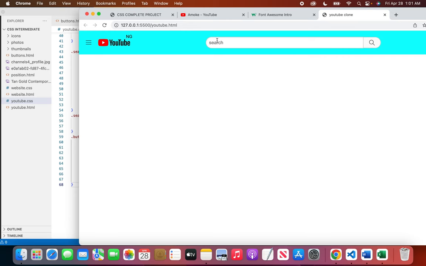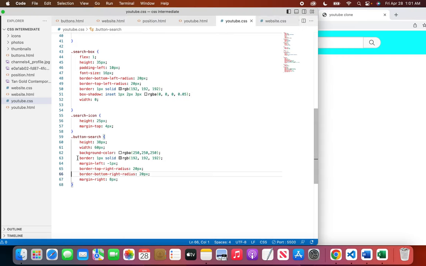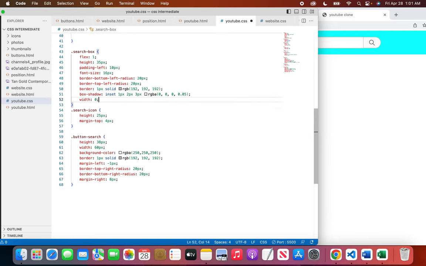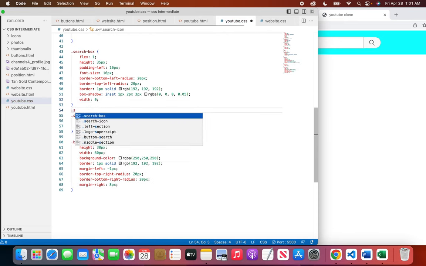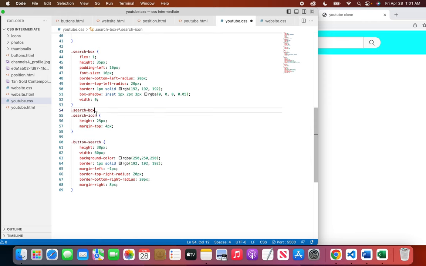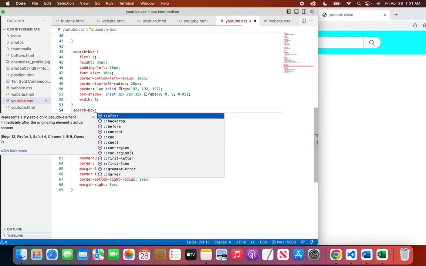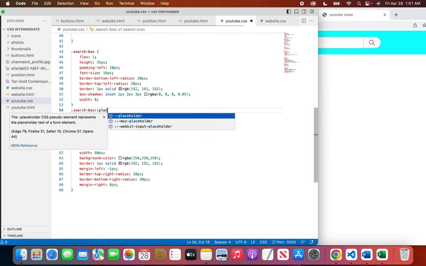I also want to style this search placeholder. In order for me to style the placeholder, I'm going to call up a pseudo class. I'm going to put this directly here because I'm working on the search. So I'm just going to call up the pseudo class, which is the search box, directly under this search icon. Then I'm going to add a placeholder. For placeholder, it has to be double colon.